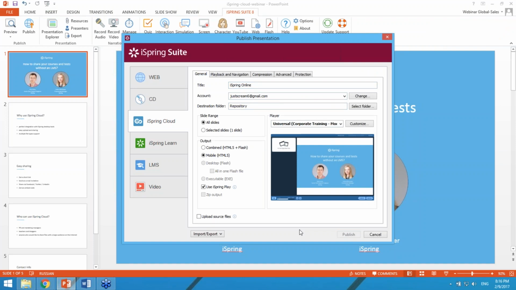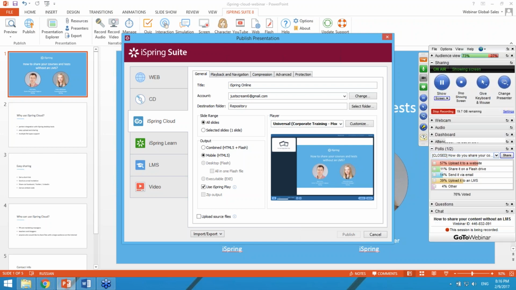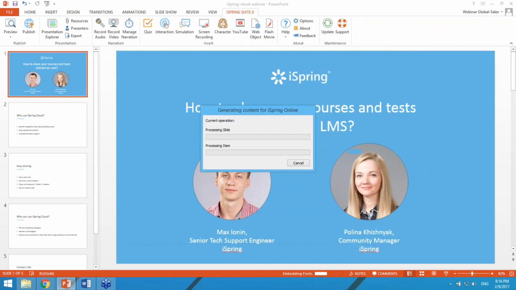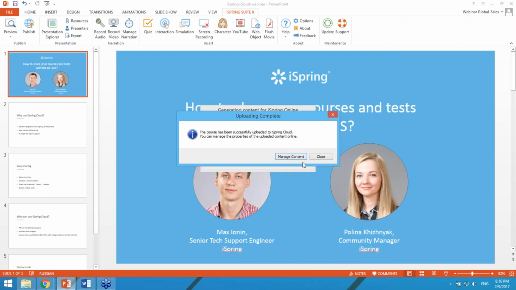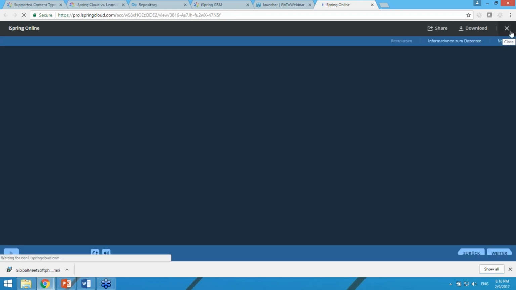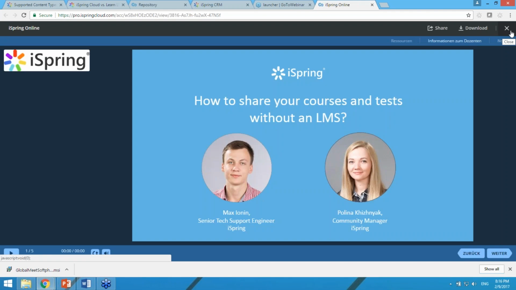What makes it simpler for you is that if you publish from the product, you don't have to first convert it to HTML5 and then upload it to the platform. It's all done in the air. The conversion process and the upload process are compiled together, and here is the Manage Content button. You just need to hit it, and the presentation will be opened within your account.